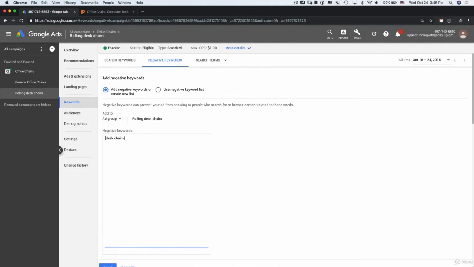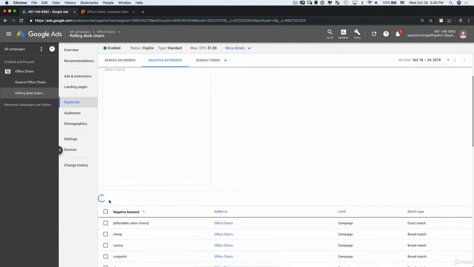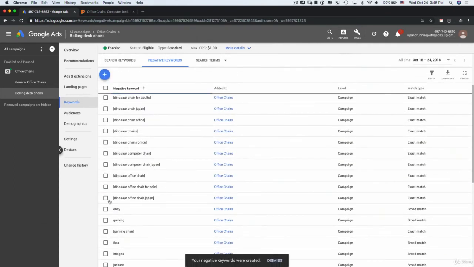But if somebody searches for desk chairs with wheels, it's going to show up in this ad group because wheels is a negative keyword in this top ad group, general office chairs. So I'm going to add desk chairs as a negative keyword here, exact match, click save. And now I've done some really cool high-level sculpting.